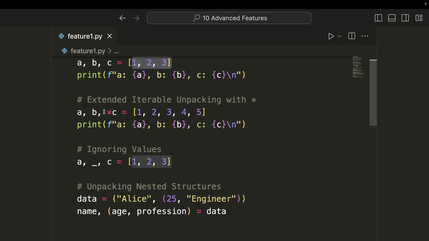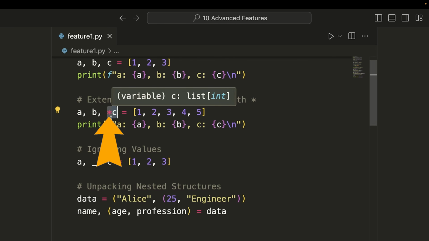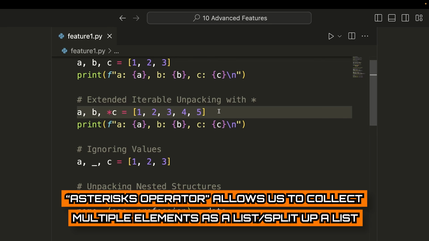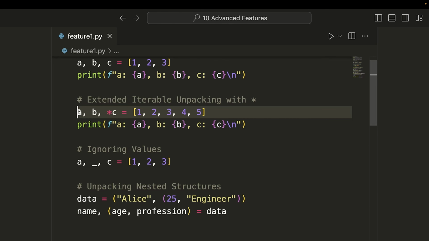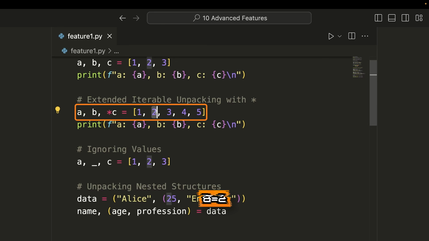Now if we continue down here, you can see that we can do something a bit more advanced where we use this asterisk operator. The asterisk operator allows us to collect multiple elements as a list, or we can actually use it in another way, which I'll show you later on, to split up a list into its individual elements. So when I do a, b, asterisk c here, that means a will be 1, b will be 2, and c will be 3, 4, and 5.